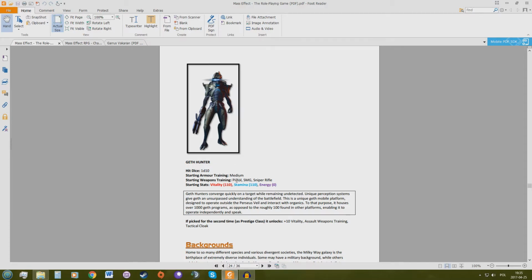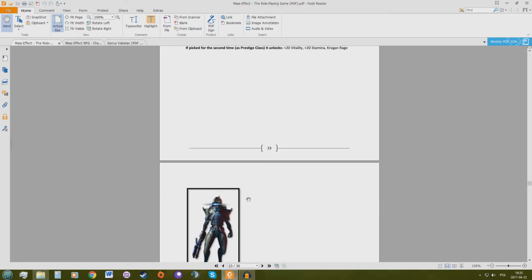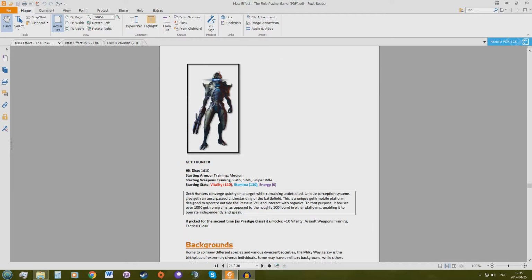So similar to the infiltrators, they start off with sniper rifles. They can also get assault weapons later on. Medium armor, 1d10, the same hit dice as the soldier. Slightly better stats than the soldier, but not quite as good as the Krogan Battlemaster. No biotics, obviously, because they're inorganic. And yeah, that's pretty much it.